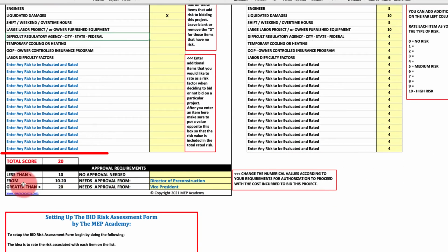And then at the bottom, once again, it'll say your total score, and then whether it needs approval, if it runs into a certain range. If it gets higher and higher, it needs higher and higher levels of approval. So it'll go up to your vice president, your president, wherever the top approval person is.